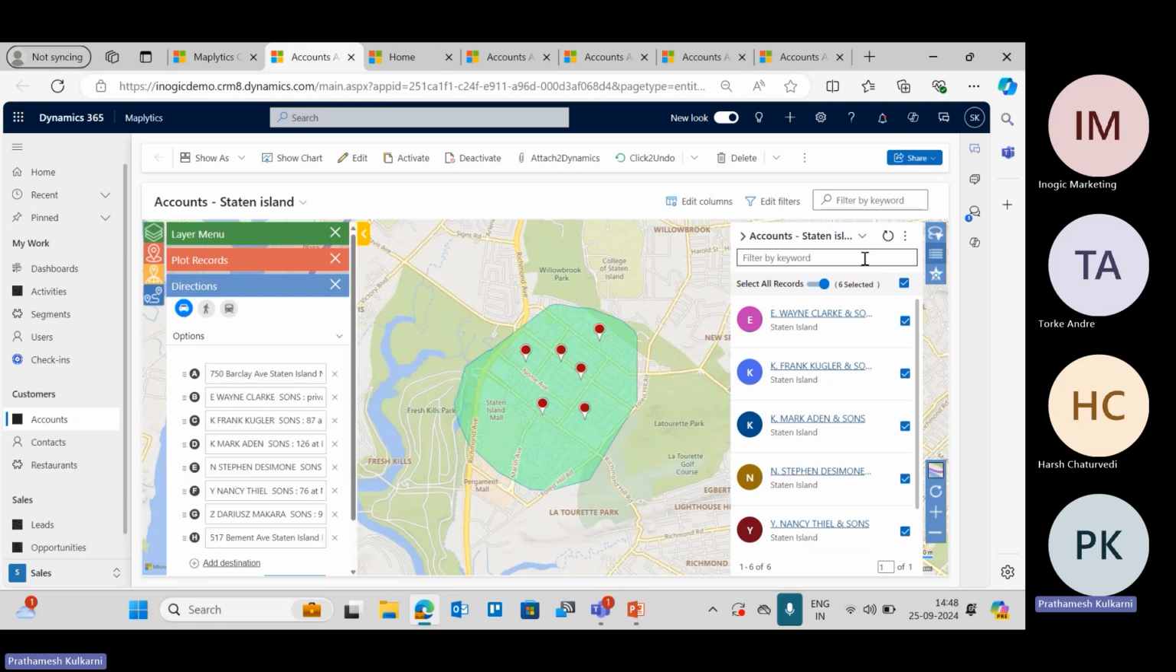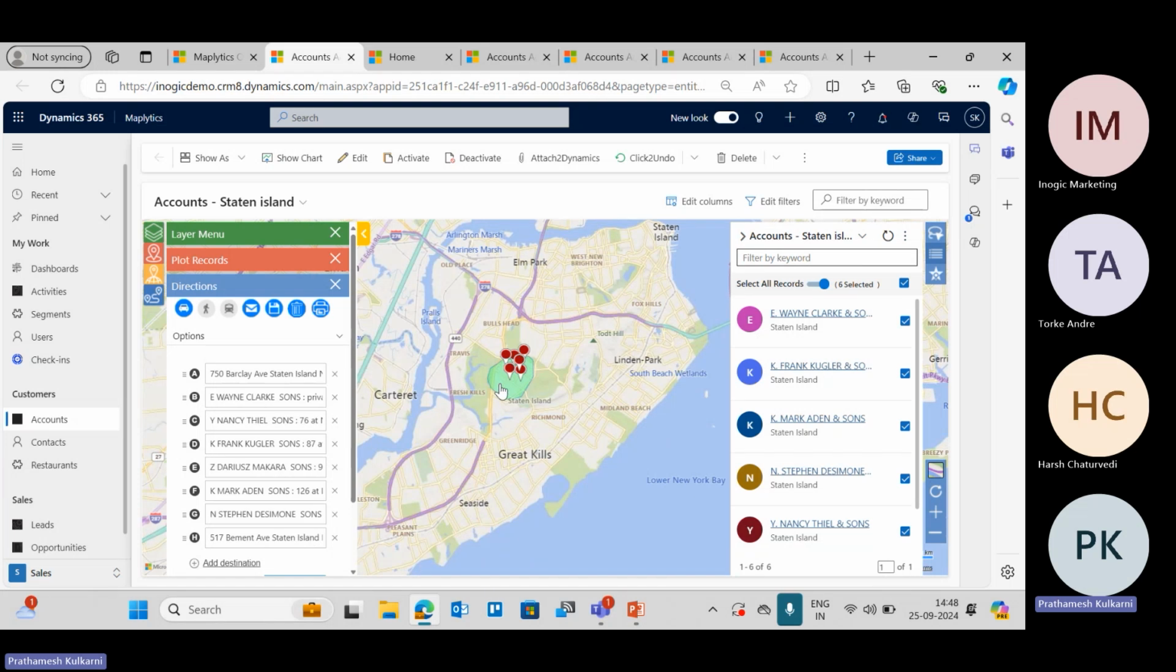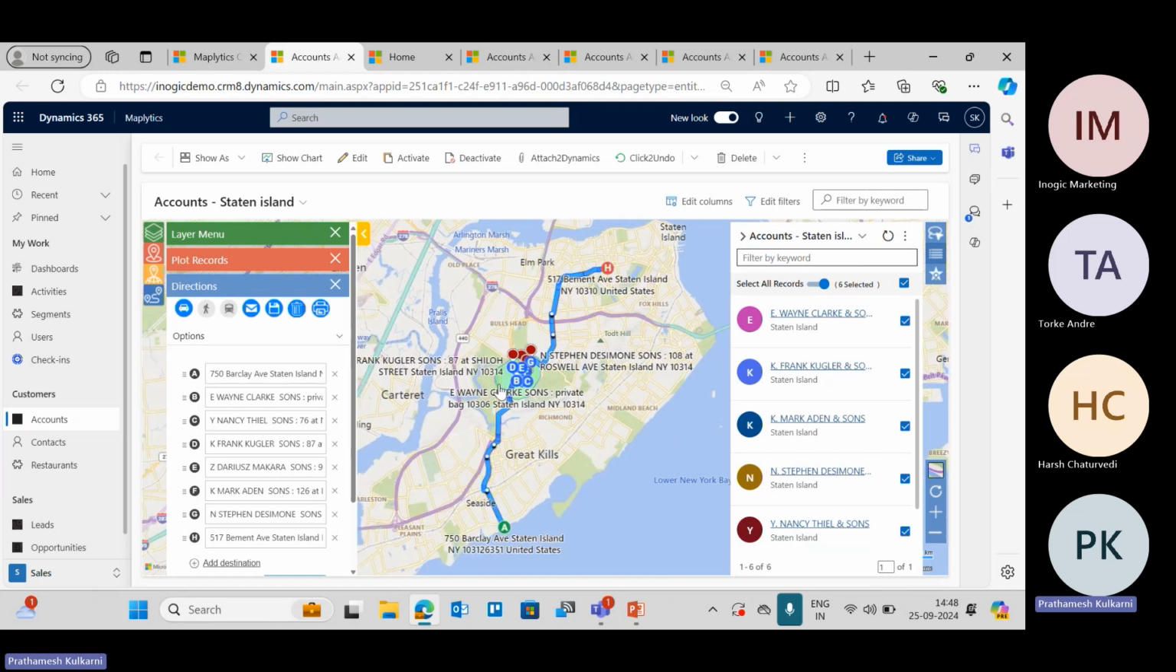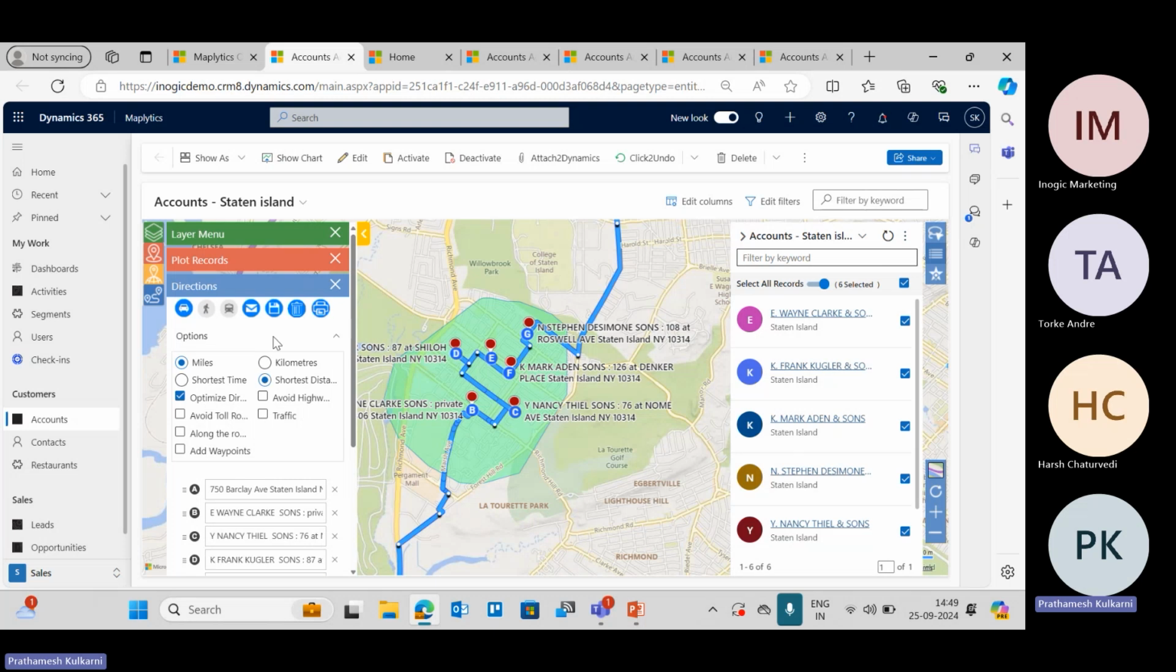So for example, if I am a salesperson and I have planned to visit the 6 accounts, upon clicking the add to route button, Maplytics will give me a very well defined route starting from my initial location and the end location, which is part of the configuration. The route shall include my visits to all these accounts that I had selected. If I click on these options, I can see that my route right now is optimized by default by shortest distance. If you have a business use case where you have to optimize the route on the basis of shortest time, even that is possible.